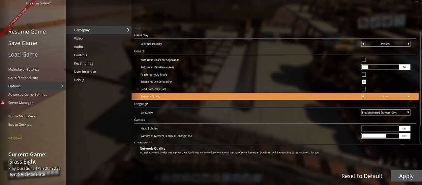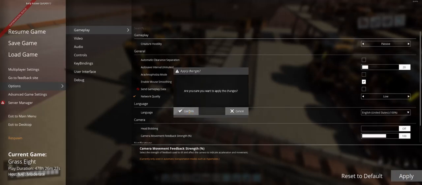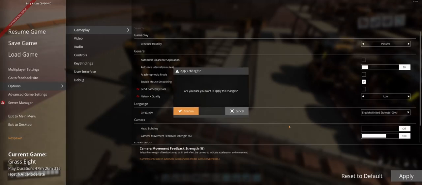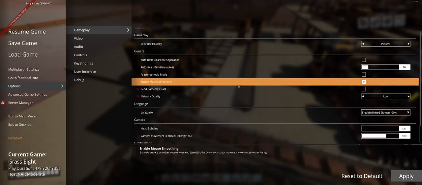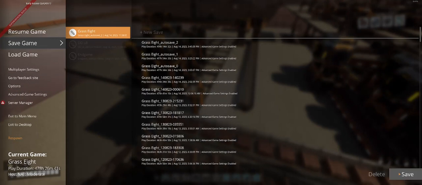Improved network at the cost of server. I'm going to turn this down to low. Yes, I need to restart the game session for this to work. So I'm going to save the game. We're going to restart Satisfactory and bring it back up and see if that helps.